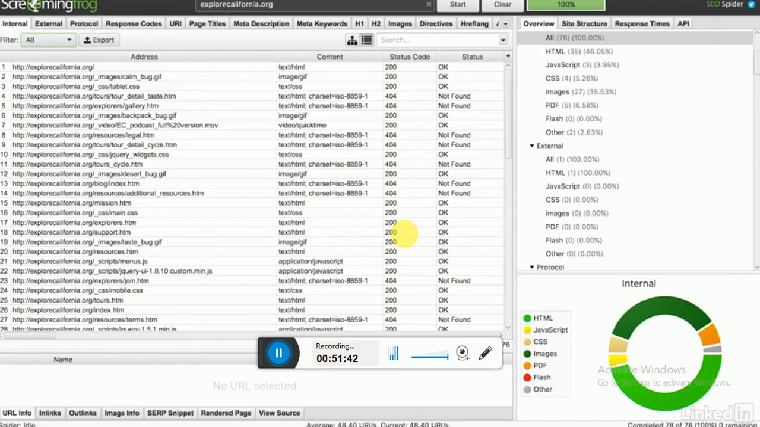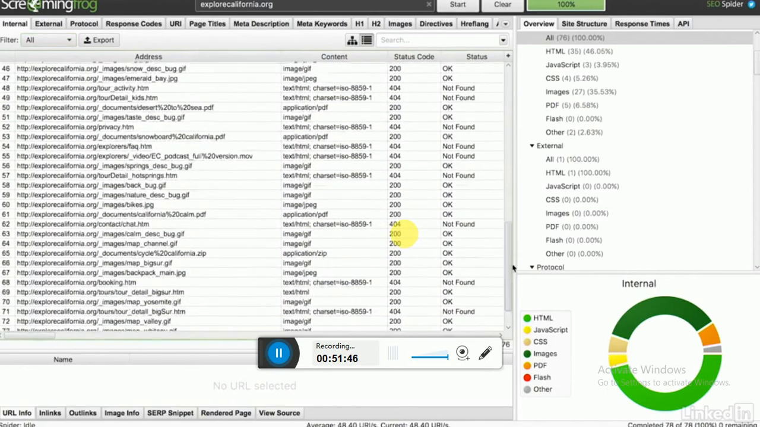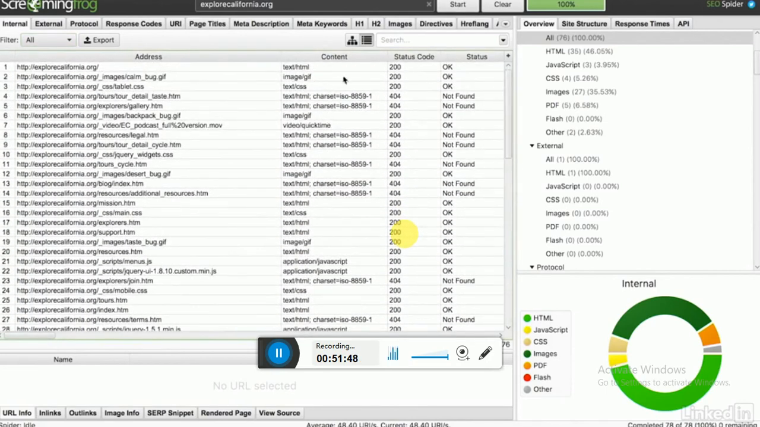I've simply added our URL in the top and selected Start, and now you'll see an outcome of our results. This is bringing in every page and image, and it's been tested. It lets us know what the type of content is, in this case HTML, an image, CSS, a video. And here we can see the status.